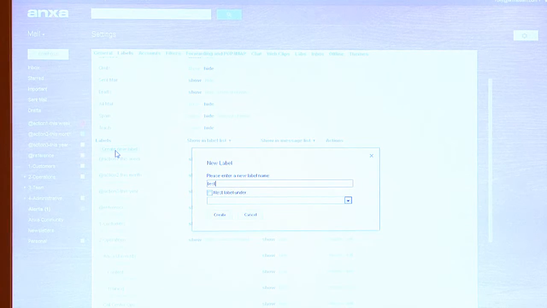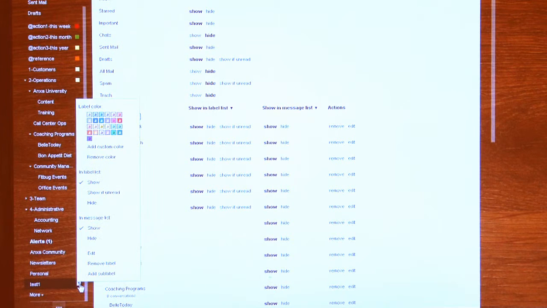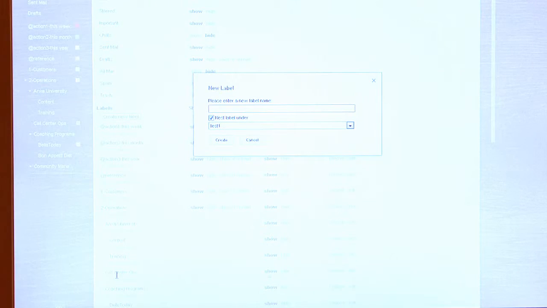I'm just going to type in Test1, and then hit Create. Now you can see the newly created label named Test1, and across that label you'll find a small box here, and when you click that one you will see the different options. You can also put a color on that label if you want to. Now hit Sublabel and type in Test2.